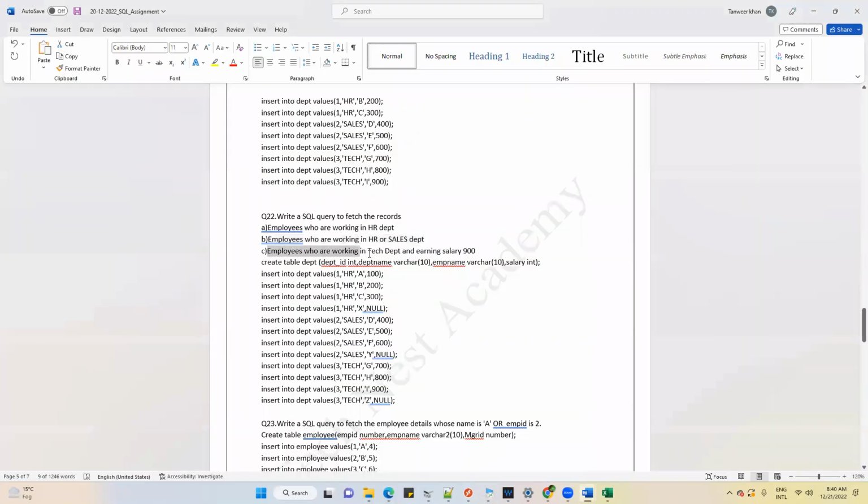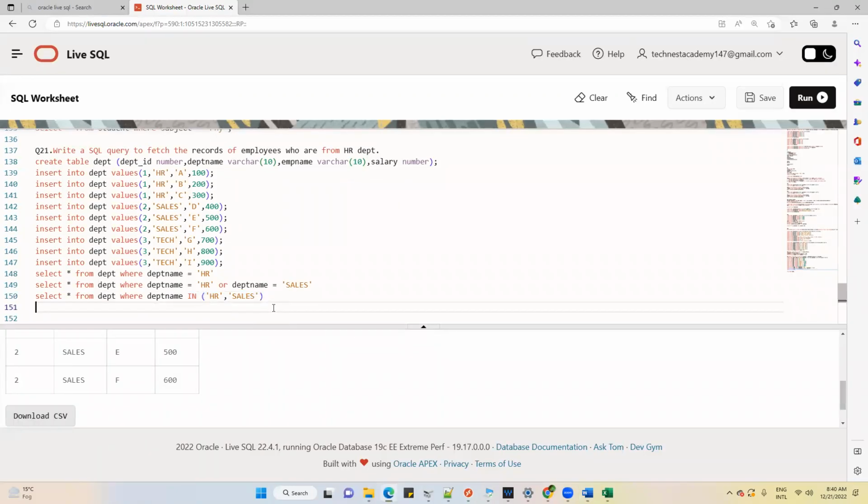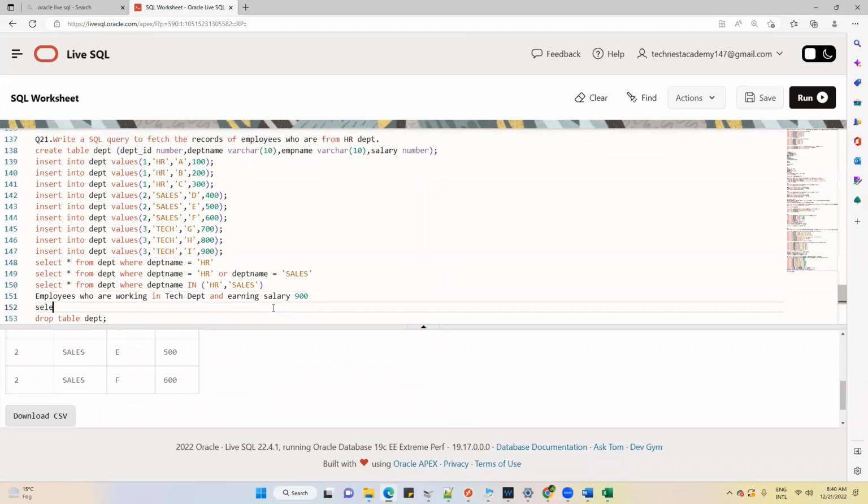Okay, see, employees who are working in tech department and earning salary 900. So how to solve this one? Tell me. Select star from department where department name is tech and salary is equal to 900. For department, what is the first condition? Which department you want? Tech department. So we'll write here department name equals tech. And what is the next condition?